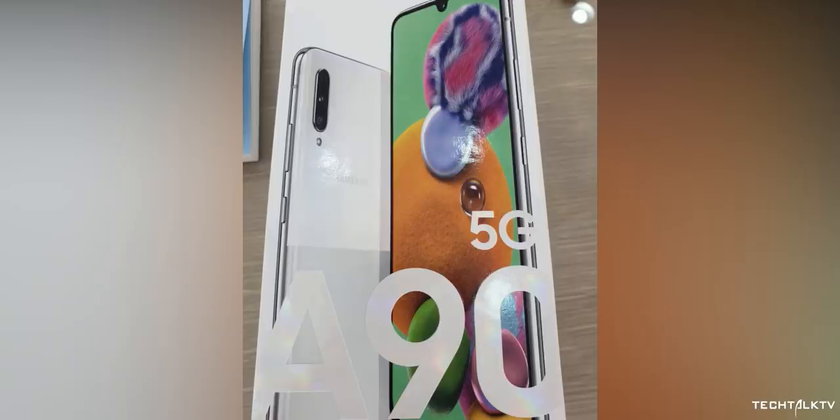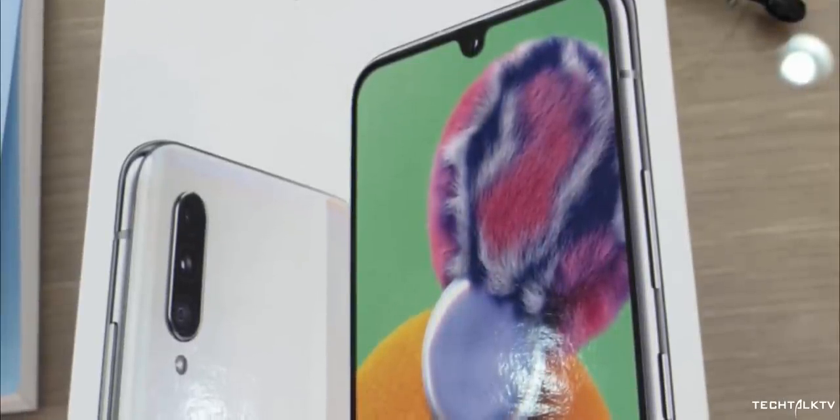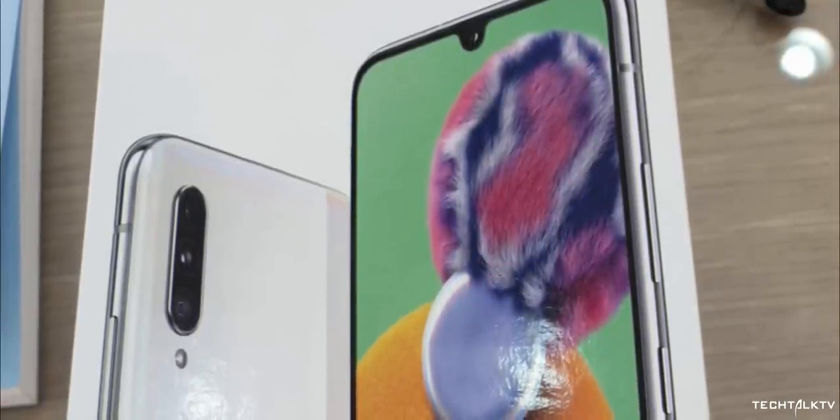Speaking of which, it looks almost exactly like the A70, but there are some subtle changes to the device bringing some premiumness to the handset. For example, the frame is made up of metal, and the camera ring looks like it's made from metal too.